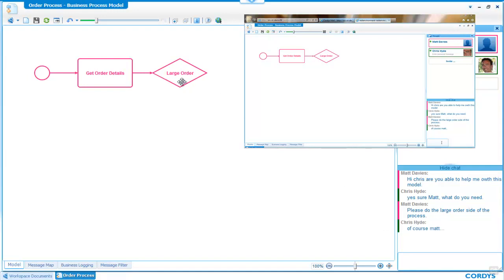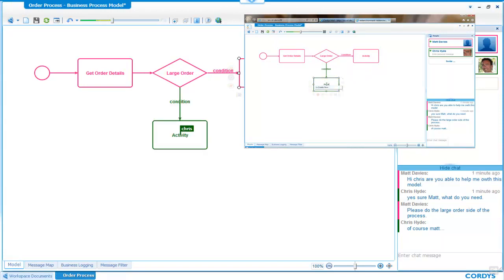Now what I'm going to do is carry on drawing this process, and I can now add another activity which is ship order. But simultaneously while I'm doing that, Chris can develop the process on his screen, and you will see the changes that he is making appear not only on his screen but also on my screen. True collaborative development.